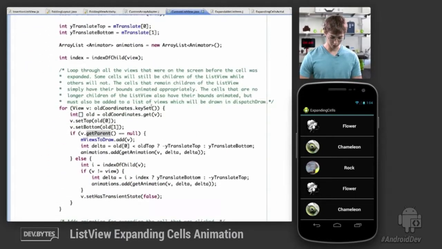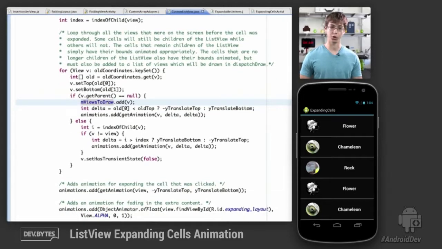So scrolling down here, all I'm going to do is add the exact same animation as I do for cells that are still visible after the layout, except I'm also going to add it to this array of mine called mViews to draw, which is going to tell me that this is a view that needs to be animated off the screen just for animation purposes, but doesn't actually need to be rendered for the purposes of ListView use.